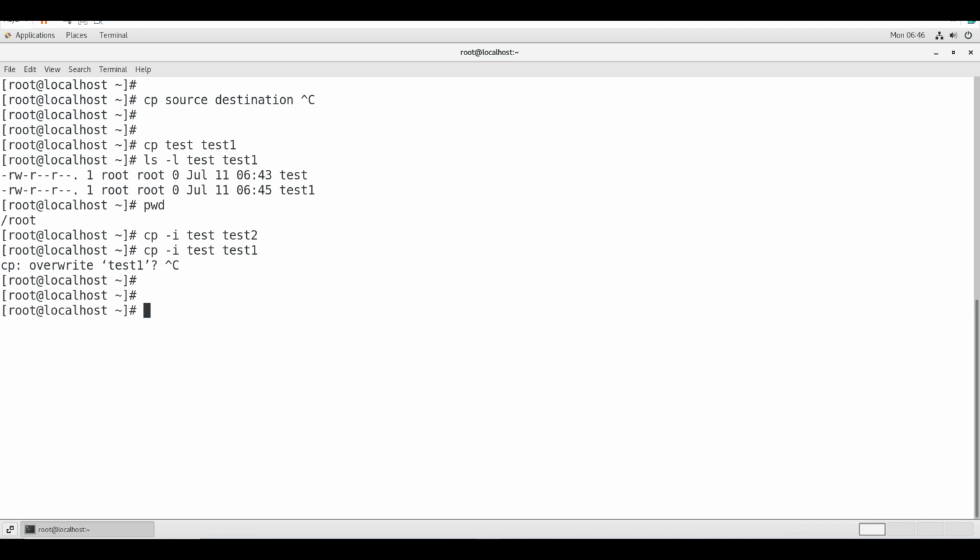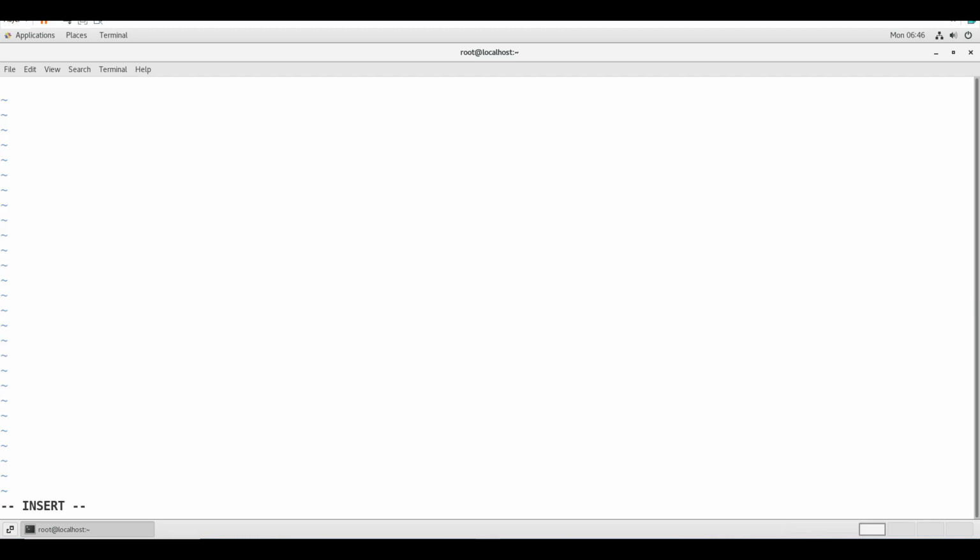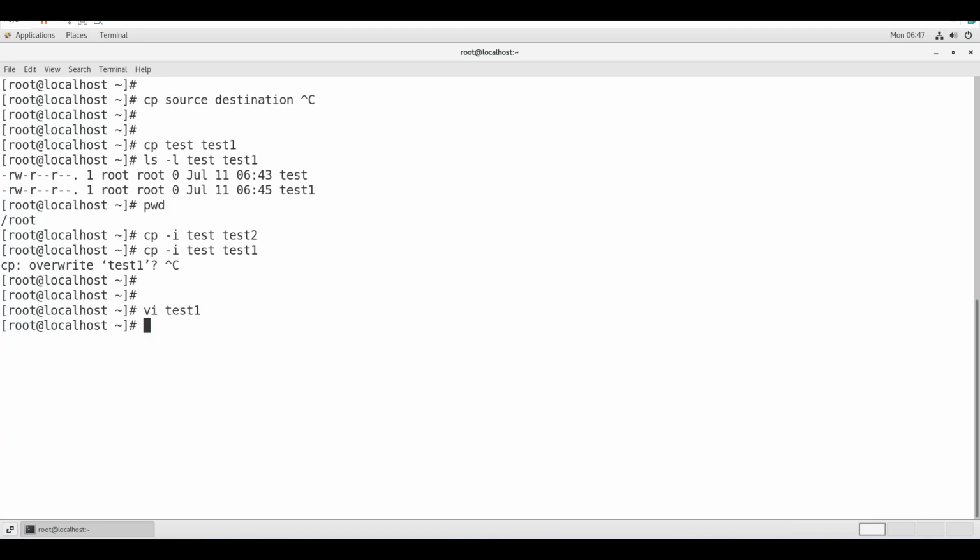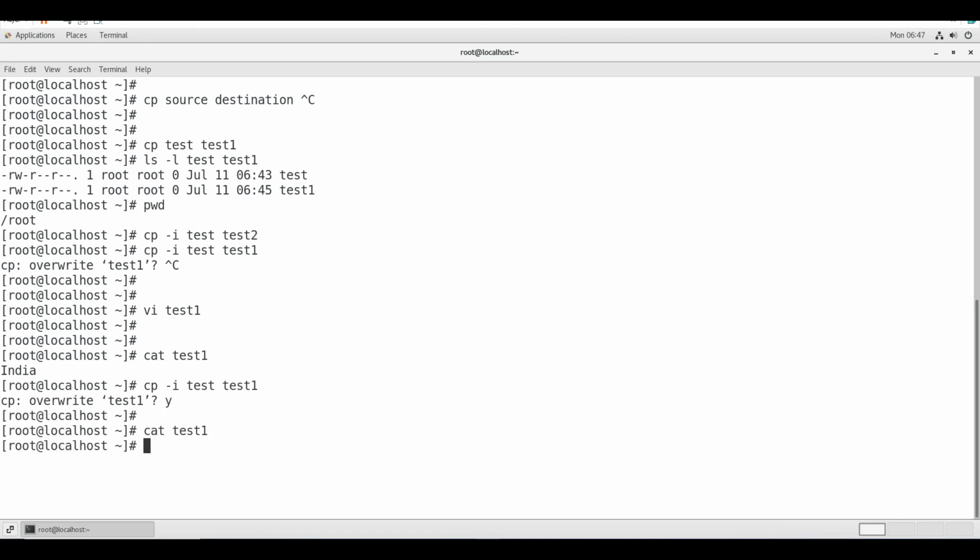Let us do an example. For example, if I have something in test1, I'll just enter India. Now I have something in test1. If I say cat test1, I have some data in it. Now I'll try cp -i test test1. It is just asking me to overwrite. I'll say Y and enter. Now if I check cat test1, I don't have anything. Nothing but the content has been overwritten.